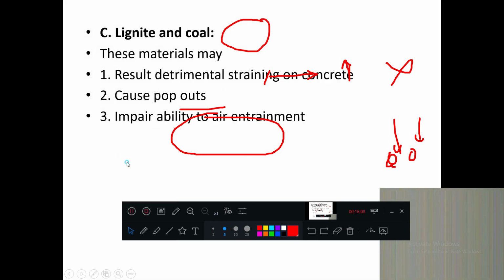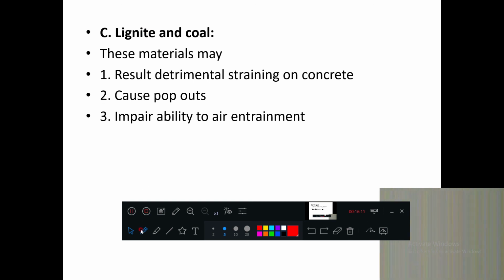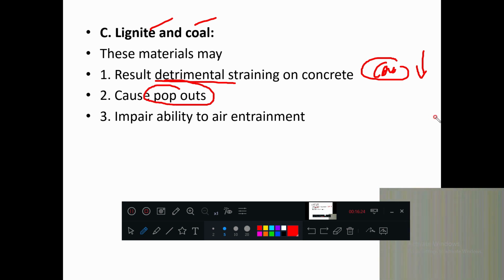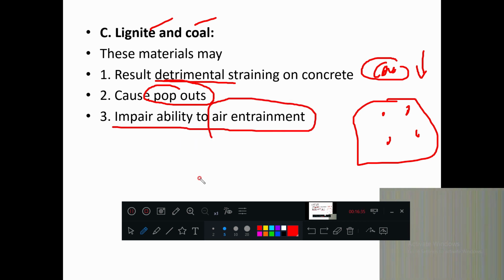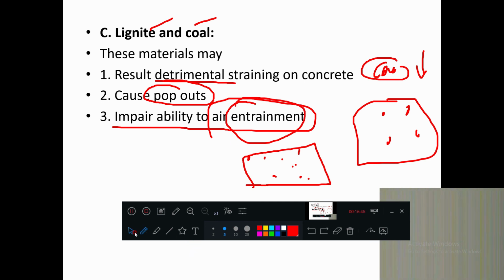What is happening here? If lignite and coal are there, these are also detrimental. Means what? Final concrete quality is going to be reduced. Again, it may cause pop outs, means from a portion, something inside is going to come out after construction. Impair ability to air entrainment means against what? In the wet concrete, the air is trapped here. That is why we call it air entrainment.